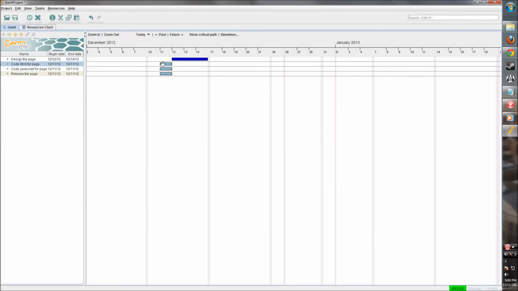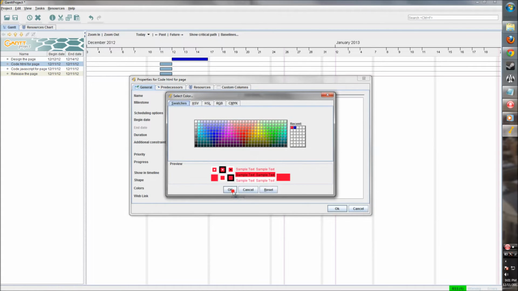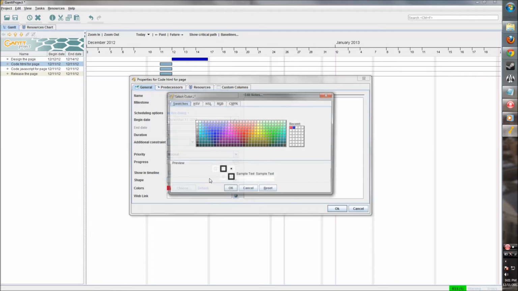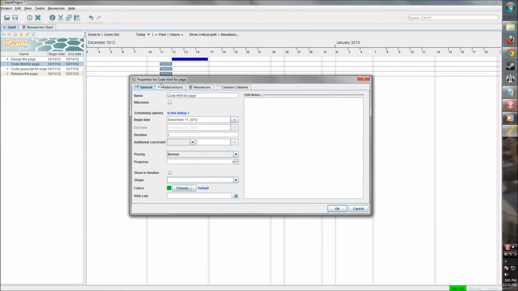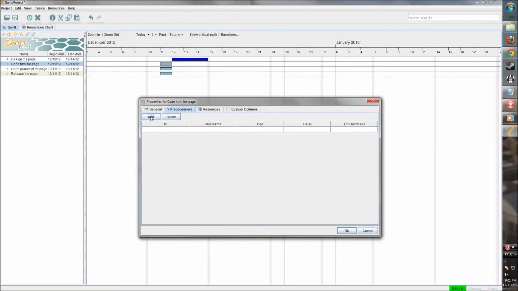Okay. Code HTML for the page. Let's have development stuff be red. Now we do want to add a predecessor. We can't code until we have the design. So now this task can't be started until task number ID, which is this one right here, until that one is complete.